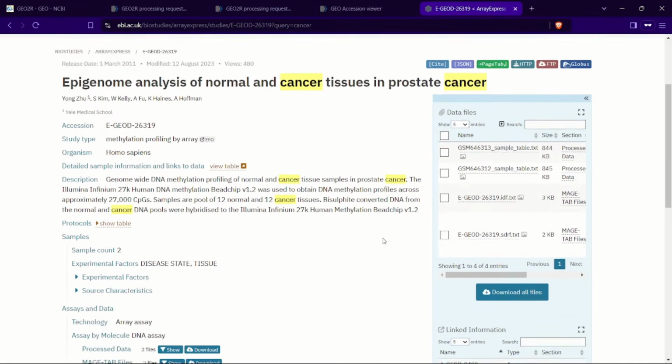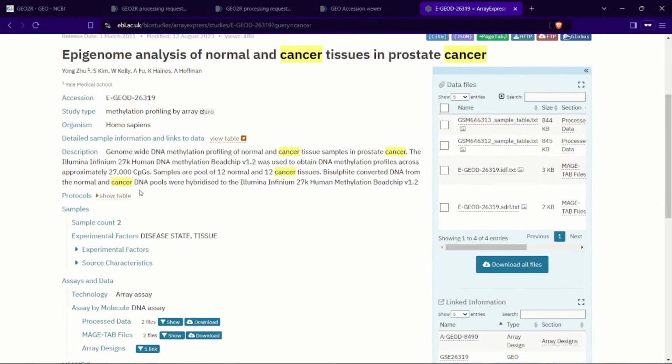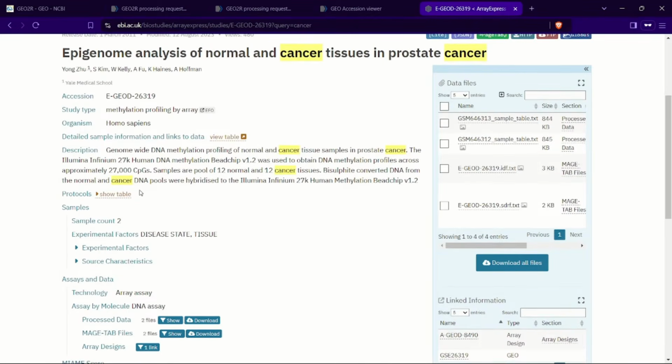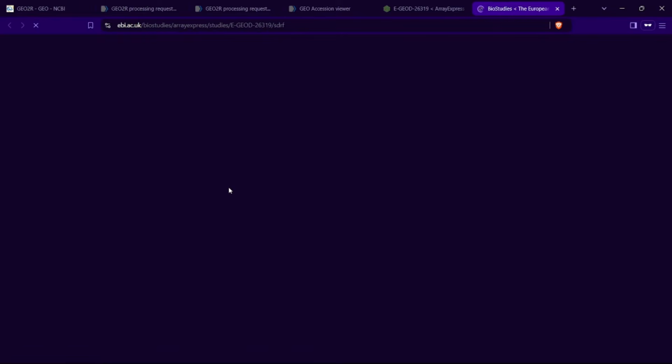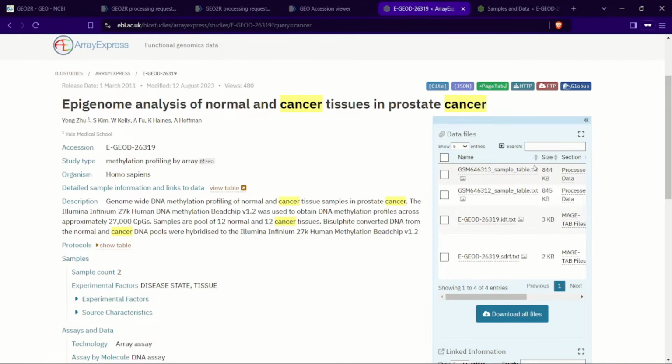here you will find a detailed description about the dataset, including the organism name, platform, sample details, experimental condition. Okay, all those information you can easily find out here. A unique feature in ArrayExpress is you will have this detailed sample information linked to the data. If you click this one, you can find detailed data points like disease state, tissue types, and labeling method. All those things you can easily find out by using this option.